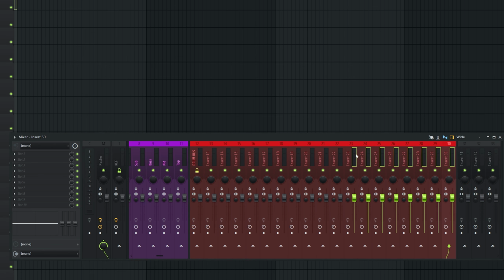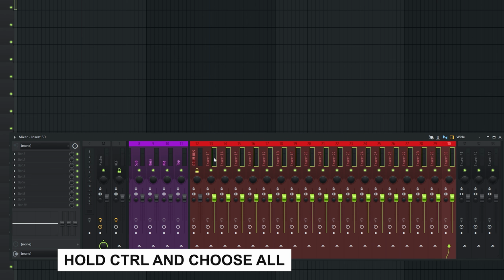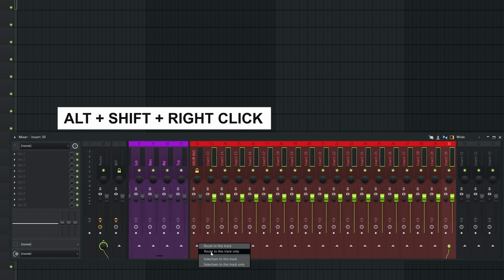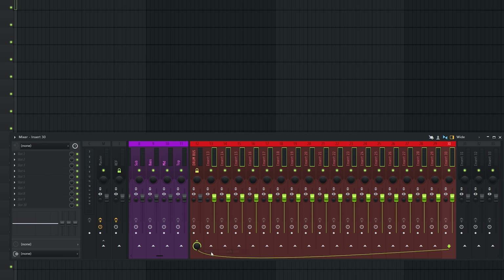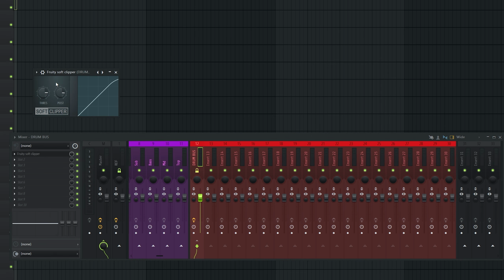And if you like to route all the channels, you can select them by holding Control. You can select them like that. And then Alt-Shift right-click on the drum bass, route to this track only. When you do that, all of the channels are going to be routed to the drum bass. And in the drum bass, I like to have a pretty soft clipper.